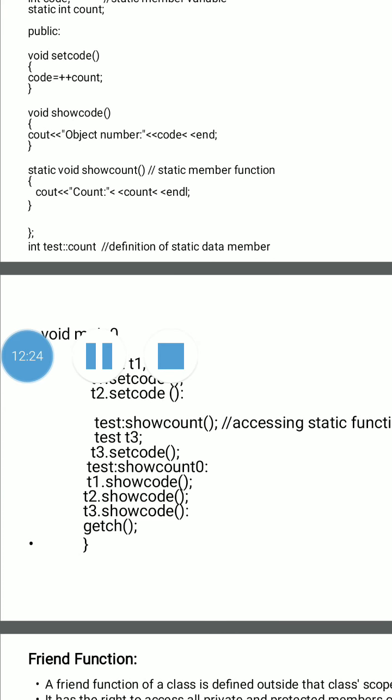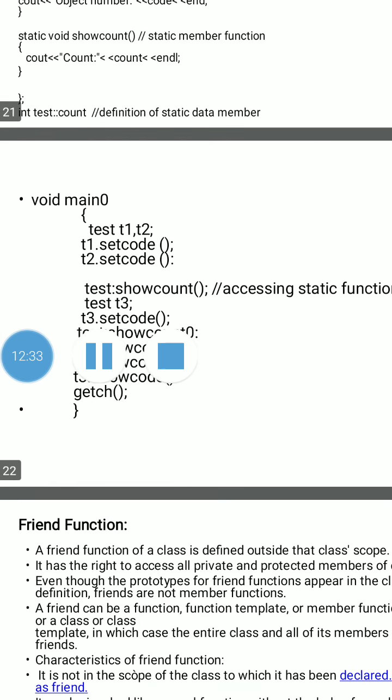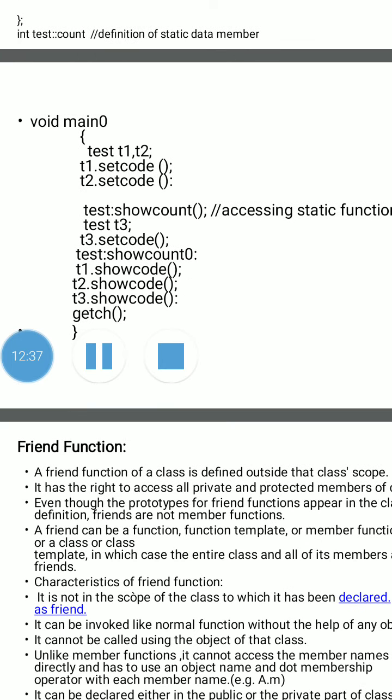After that T2 dot set code. Here once again the set code function is called and code becomes 2 and count also becomes 2. Here the scope resolution operator is mandatory, not a colon. To run or access the static member function, we need the class name, scope resolution operator and static function name.